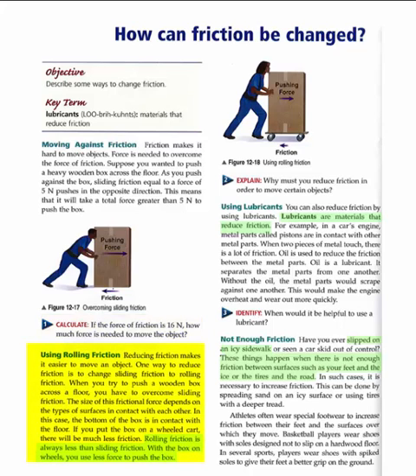Using rolling friction. Reducing friction makes it easier to move an object. One way to reduce friction is to change sliding friction to rolling friction. When you try to push a wooden box across a floor, you have to overcome sliding friction. The size of this frictional force depends on the types of surfaces in contact with each other. In this case, the bottom of the box is in contact with the floor.